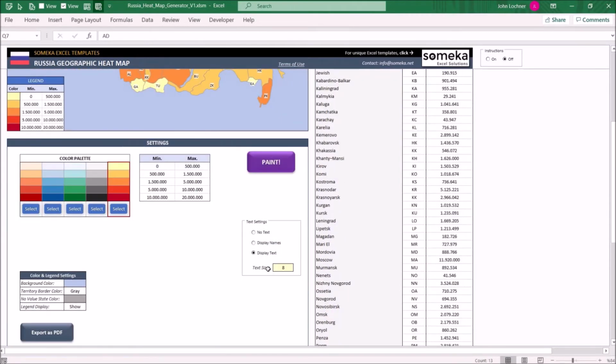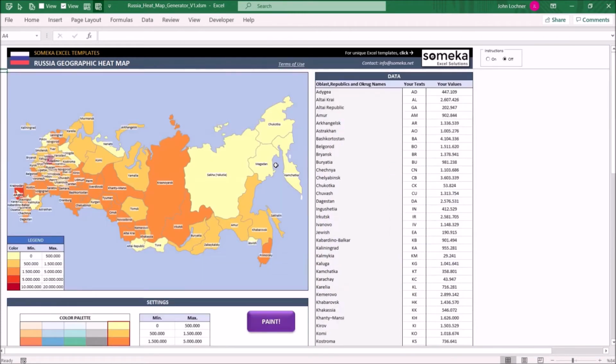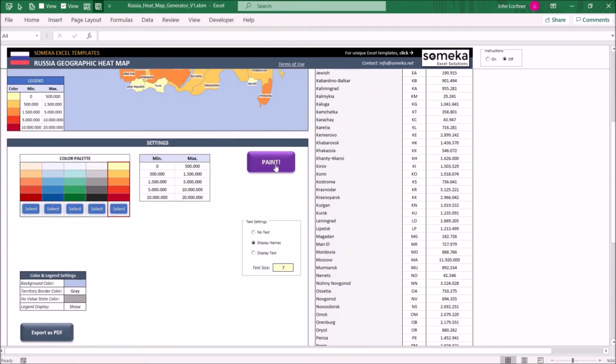You may also set the text size from here. All you have to do is input the number and then hit Paint. Lastly, you can set color and legend properties of the map.